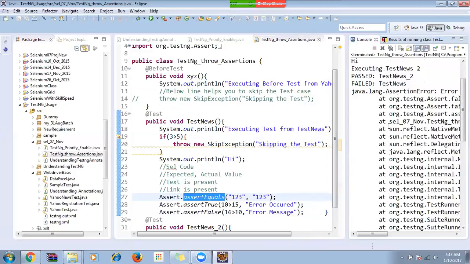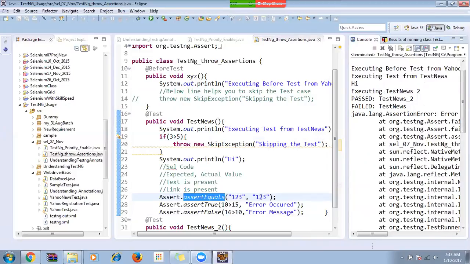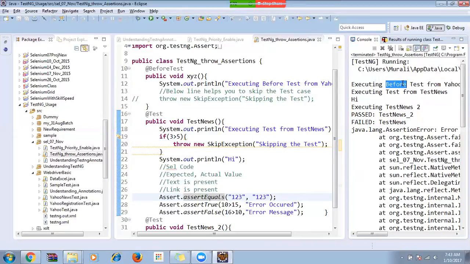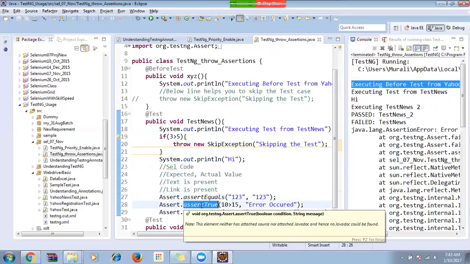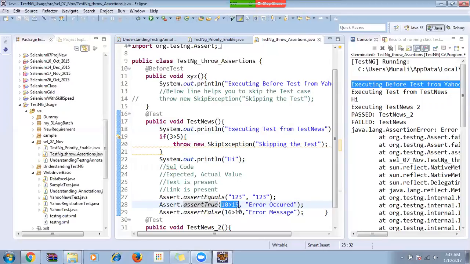So now what will happen? 1 2 3 is equal to 1 2 3, yes. So that's why it will not throw me any error here. Executing before test from Yahoo, then executing test from Yahoo, then it prints hi, then Assert.assertEquals 1 2 3 comma 1 2 3, yes it is equal, so it does not throw an error. Assert.assertTrue expects a true. 10 is greater than 15, no, it is an error, so it will print error occurred.